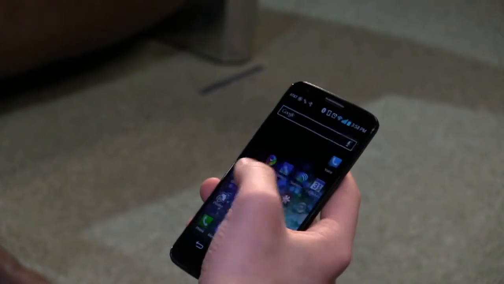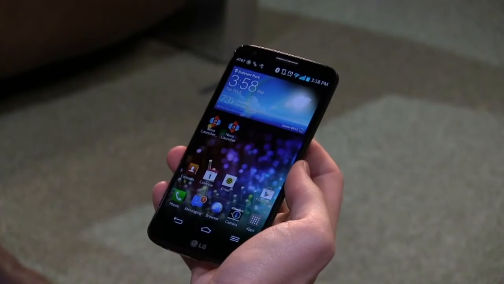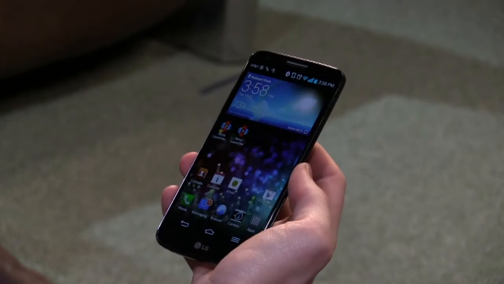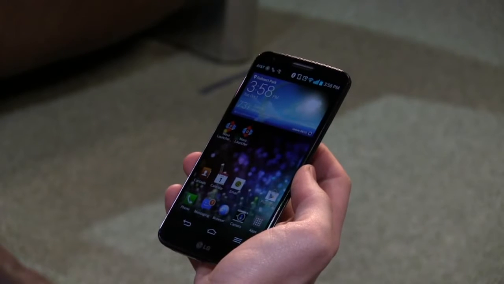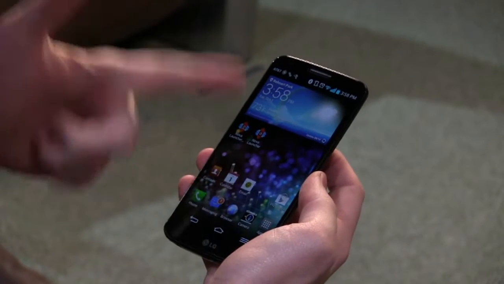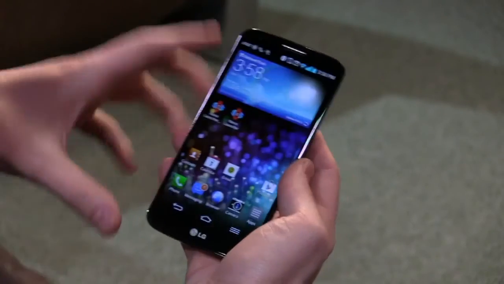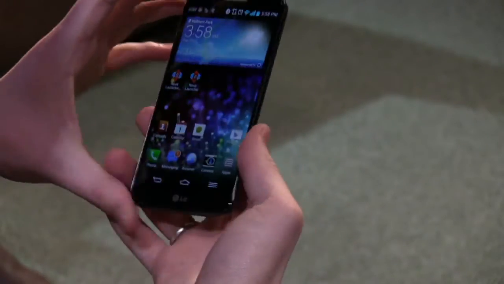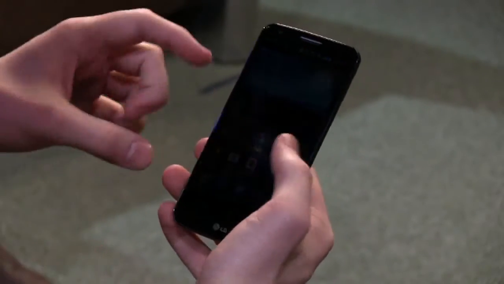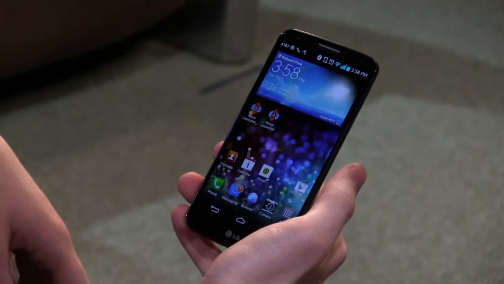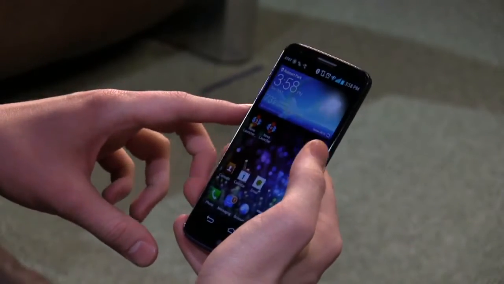So the LG G2 is their top-of-the-line smartphone. There's a lot in this phone. It's running Android 4.2.2. It has a really large display coming in at 5.2 inches. It looks gorgeous, too. It is, and this is a 1080p display. So this is coming in at 423 ppi, so higher than Retina resolution. Wow.